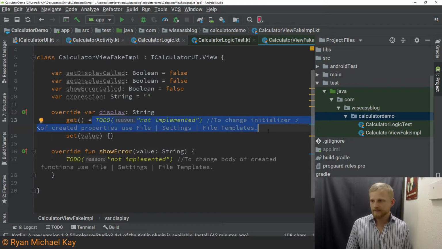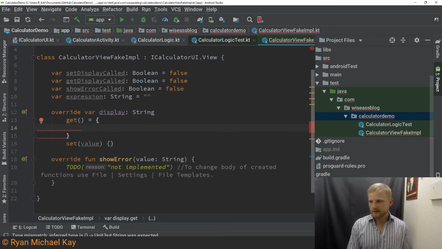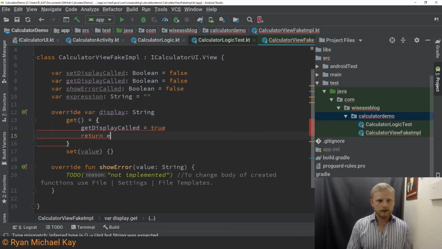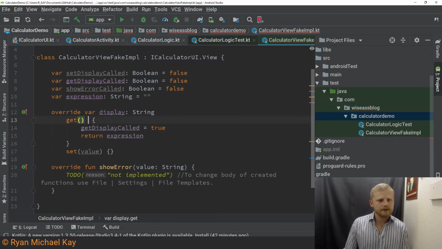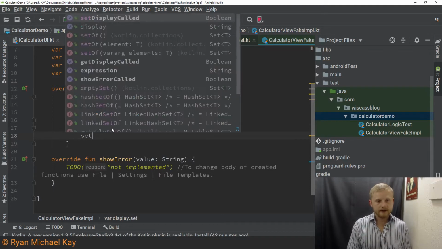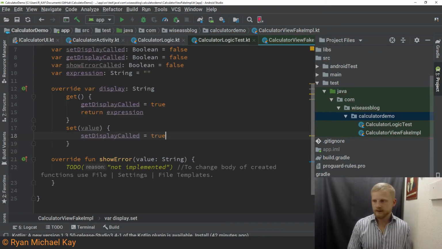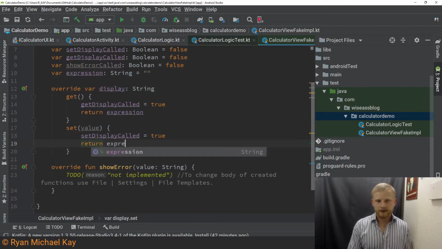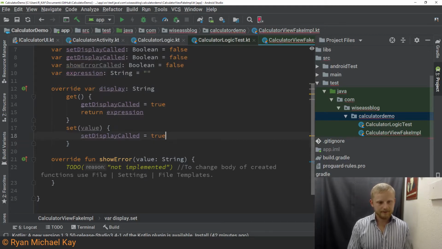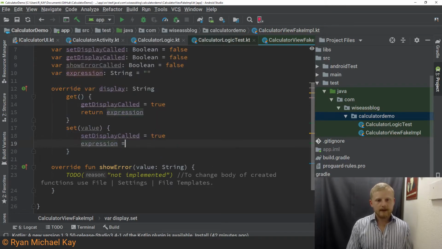So for our getter, what we want to type, just make some curly brackets, and we're going to say get display called equals true, so that we know if this thing was called. And then we're going to return expression, and that'll just handle the defaults. We'll remove that equals sign there, and that should fix that. And then for our setter, we're going to call set display called equals true, and then return expression, or wait, no, sorry, reading the wrong thing on the side here. Expression equals value, so whatever was passed into the setter function.